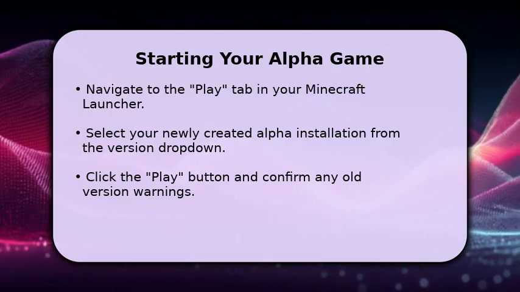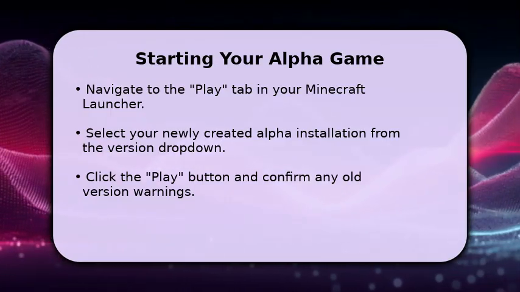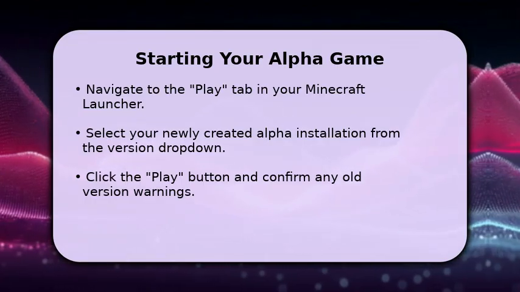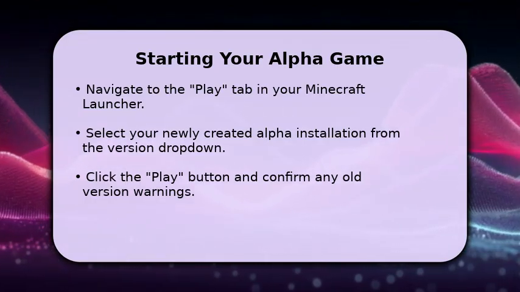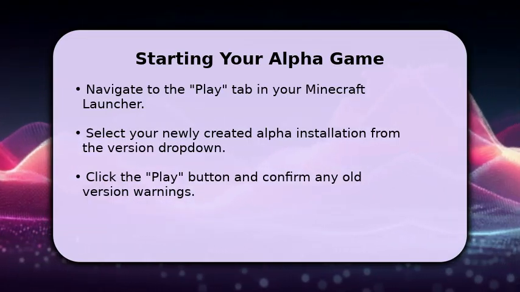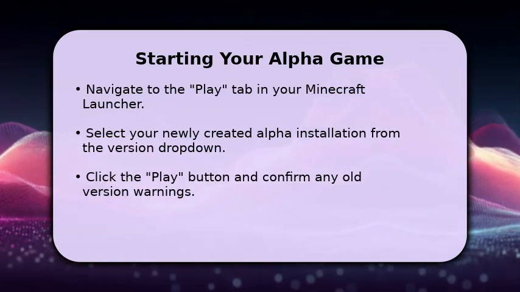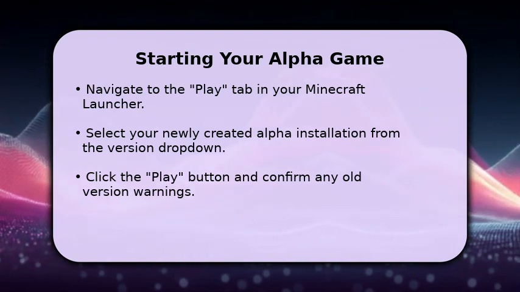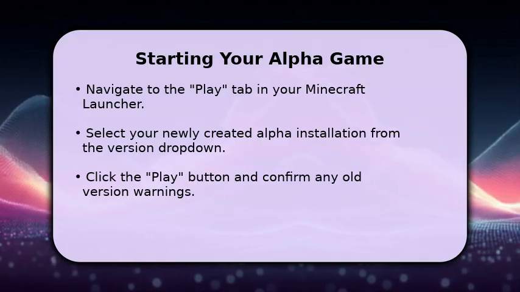With your alpha installation created, go to the Play tab. From the version selector, choose the alpha profile you just set up. When you click Play, you might see a warning about playing older, unsupported versions. Simply click I understand or Play anyway to continue. The game will then launch, allowing you to experience Minecraft as it was in its early development stages.